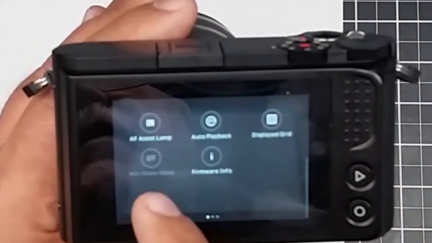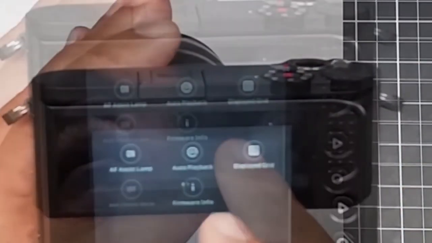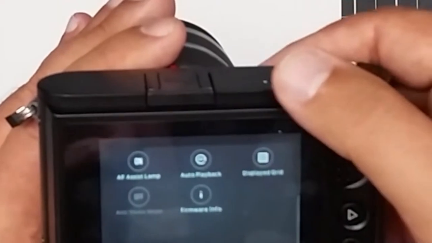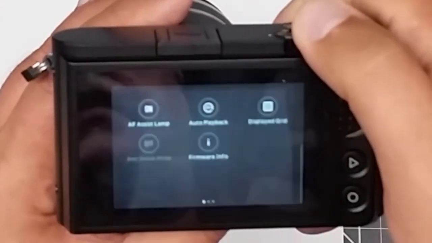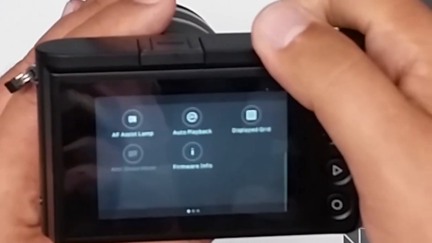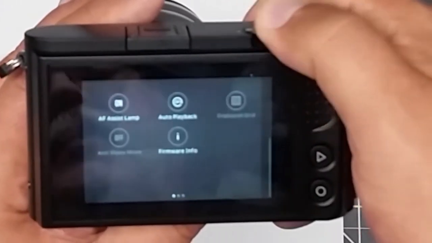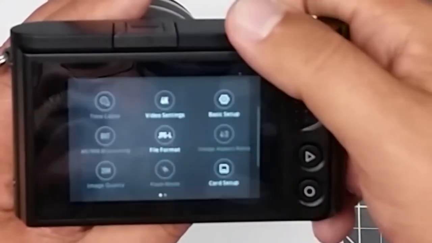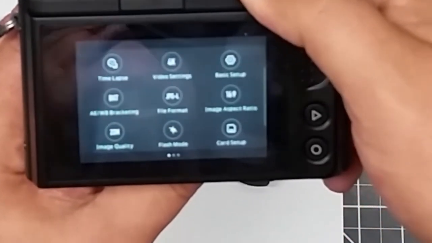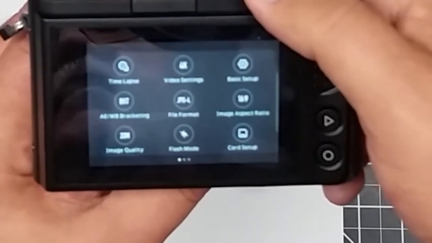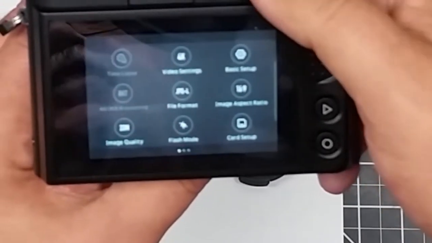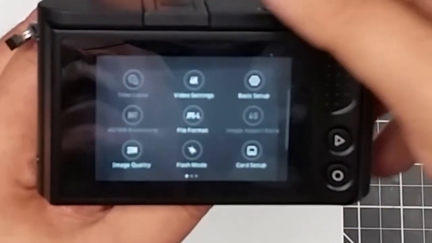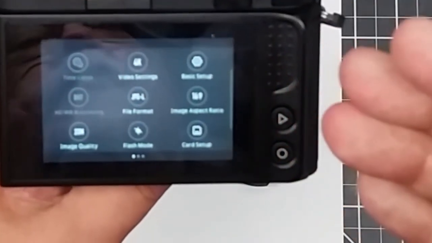And then you can go one more, and this is where you get your autofocus assistant lamp, auto playback, display grid, firmware information, anti-shake mode is off. Now, as you move through this dial, certain ones of these will become visible. For example, here display grid comes off, display grid goes on. And if we go back up here, same thing for time lapse. So these will only work in certain modes. As I'm ratcheting through this, or circling through this, however you want to put it, these are changing. So if you come to this and one of the features is grayed out, simply try going through the dial and seeing which one's set for which.